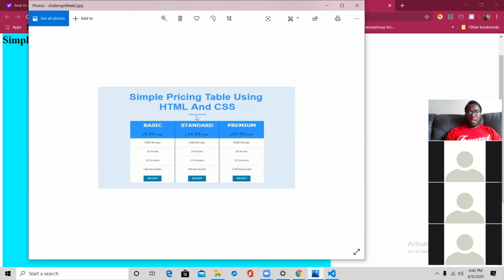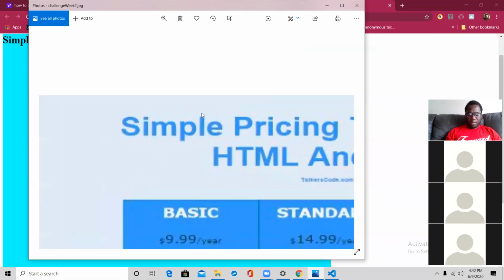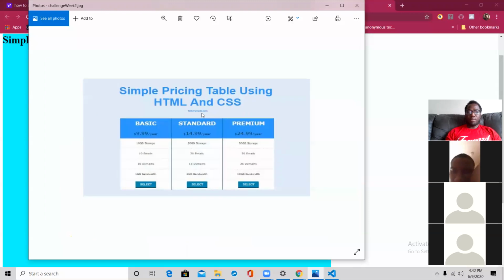So we see that, and then you can see, I can barely see that. Talkercode.com. Somebody put something else right there. I'll skip that for now.